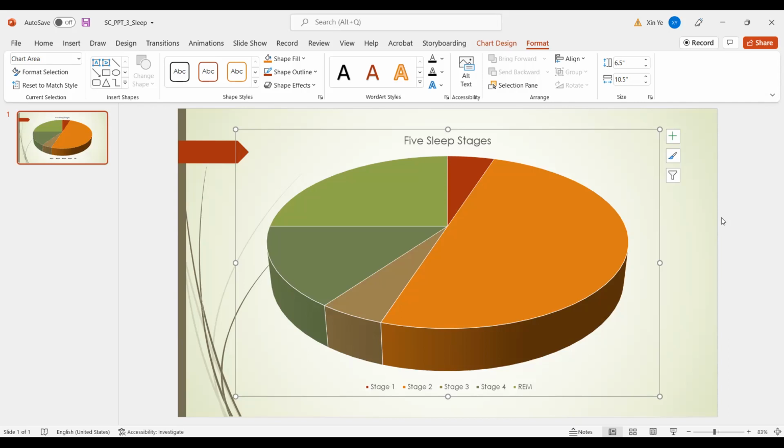Now, after we align center and align middle, the next one is we're going to change the chart style. So with the chart selected, now we're going to click the chart style button on the right side.